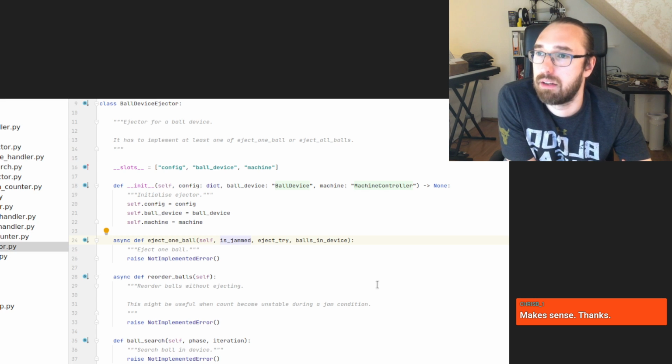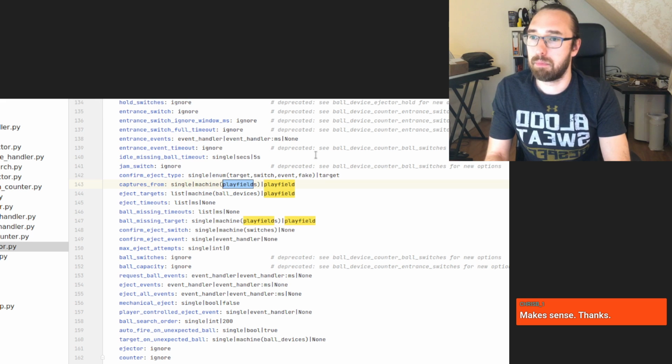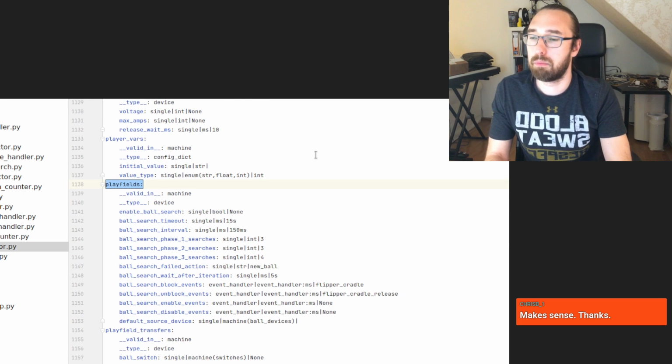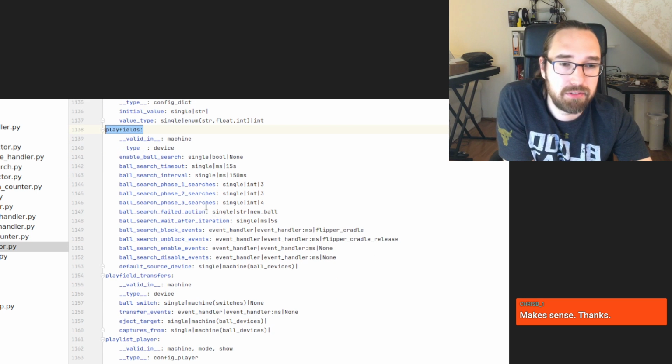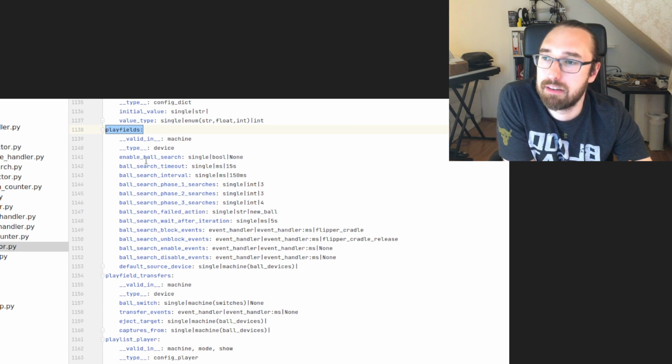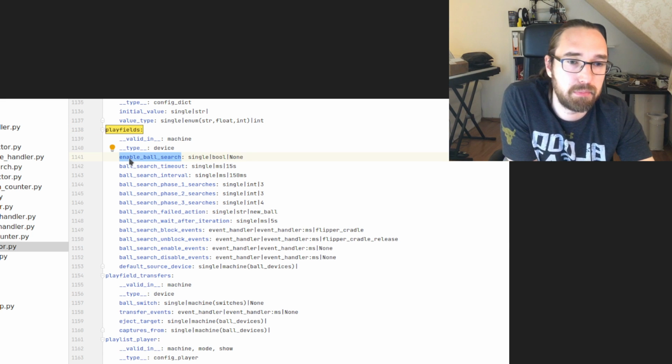Ball search. Yeah, we can look at ball search, for example, for a little bit. There you can configure ball search on your playfield basically. And that's the config specification from the playfield. There are a few settings. By default, ball search is not enabled, so you have to enable it.